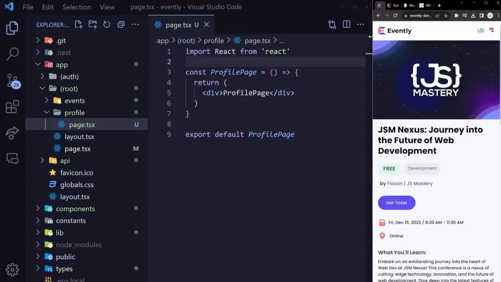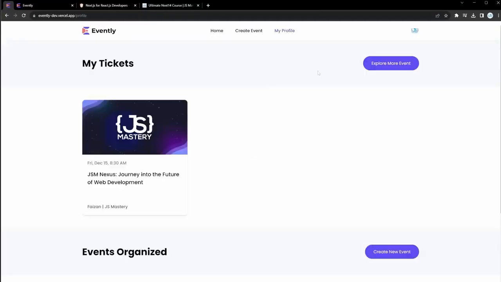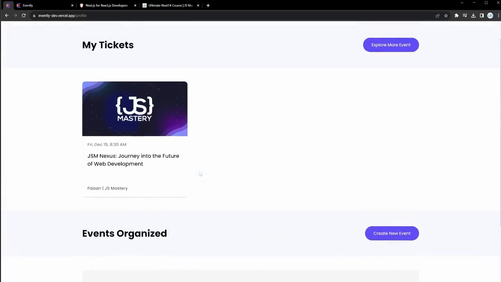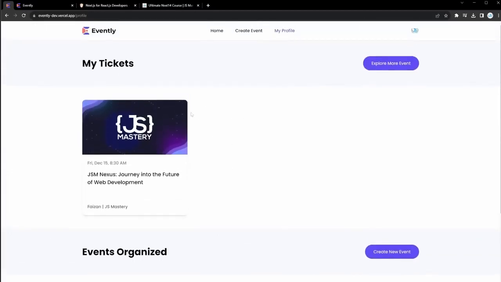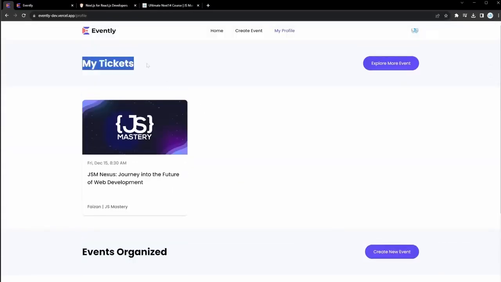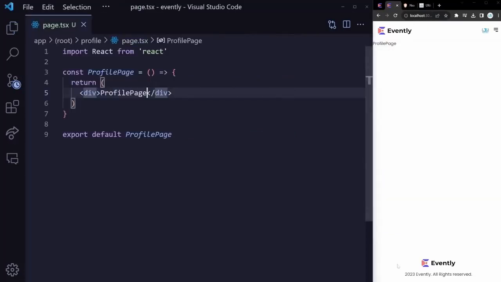Believe it or not, building out the profile page will be much easier than what you might think. Here, we're going to show my tickets, and then below, we're going to show my events organized, which is all the same thing. We're going to reuse the same collection component. Yep, that's right, but we're going to feed it different data. Below is going to be the data for the events we have organized, and above is going to be the collection for the events that we have purchased. So with that in mind, let's go all the way back here and let's start implementing the profile page.